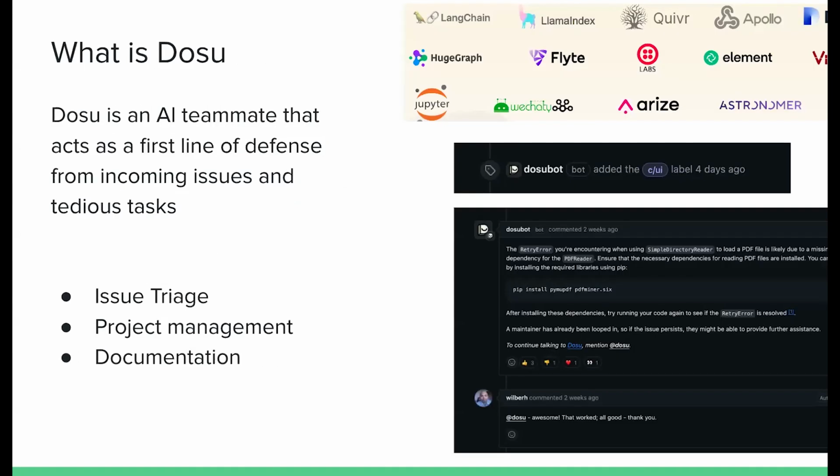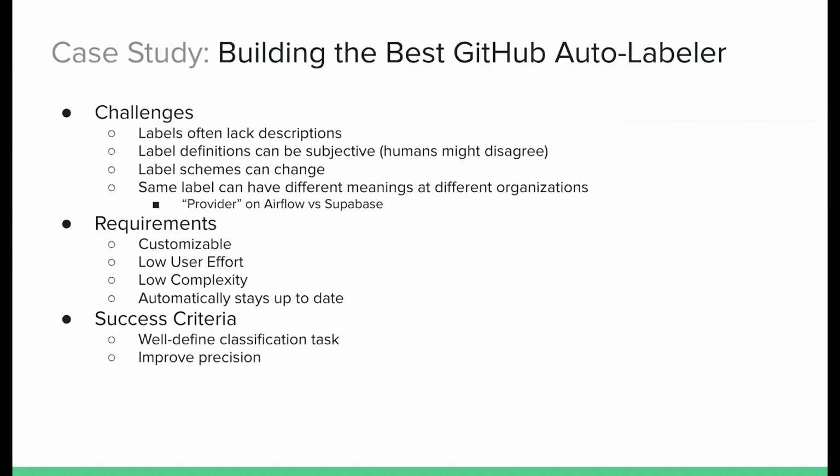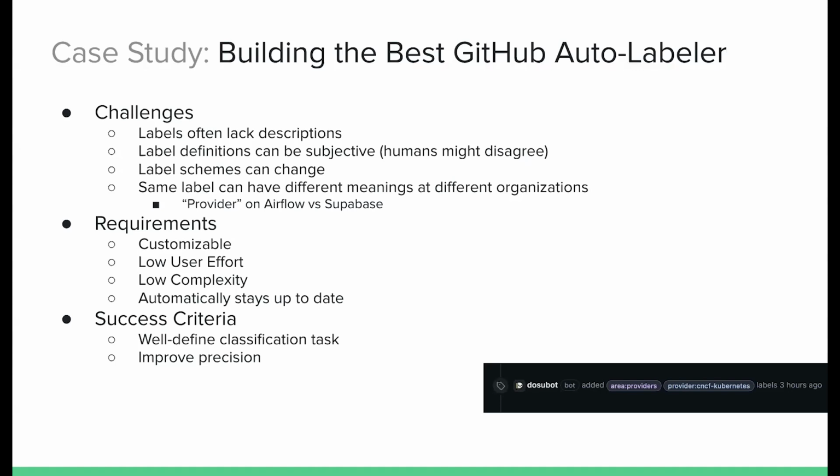So just a little context on Dosu, for those of you who don't know. Dosu's an AI engineering team made to be the first line of defense for incoming issues and to help automate tedious tasks. Dosu is most popular within open source to help with open source maintenance. We've been very lucky to have a lot of awesome partners, like Arize, where we've been helping maintainers maintain their projects. Everything from auto labeling, issue deduplication, to actually trying to triage bugs. And as part of this, we wanted to build the world's best GitHub auto labeler.